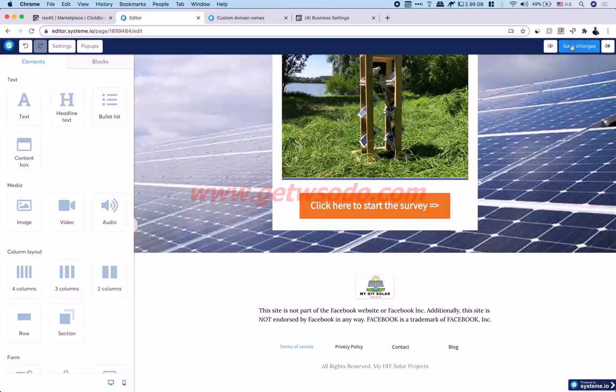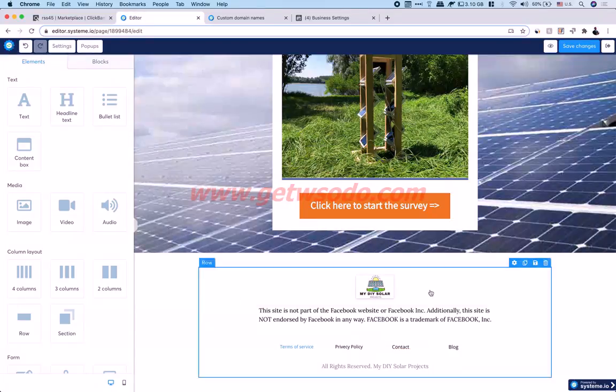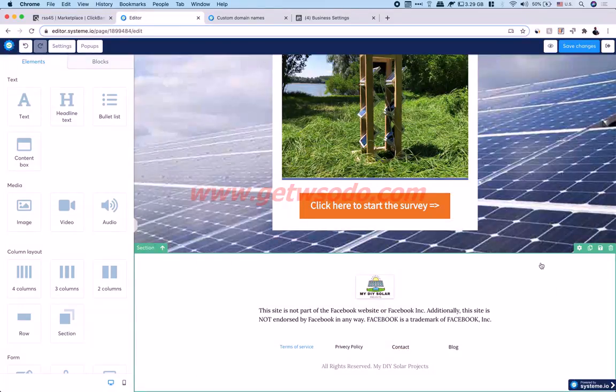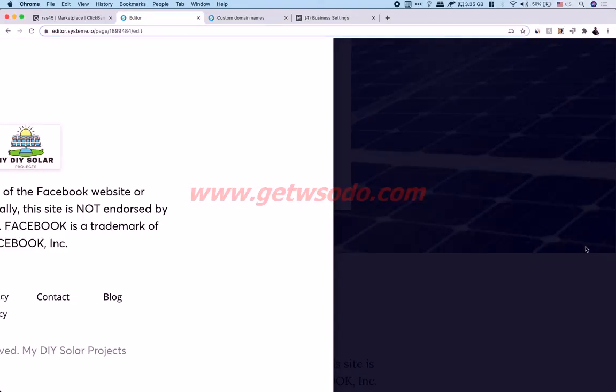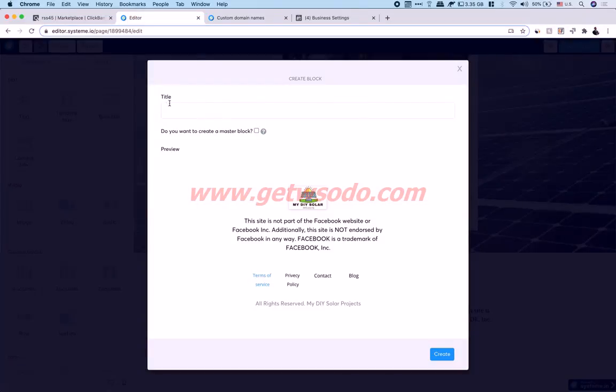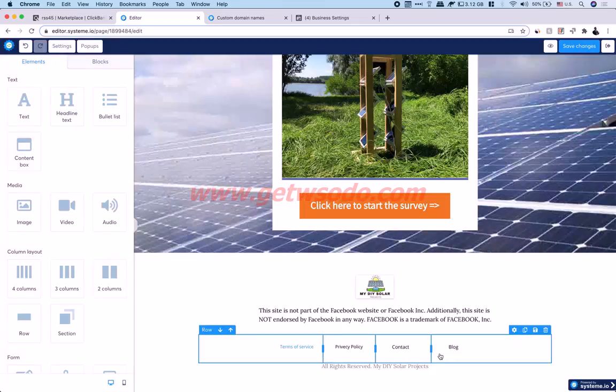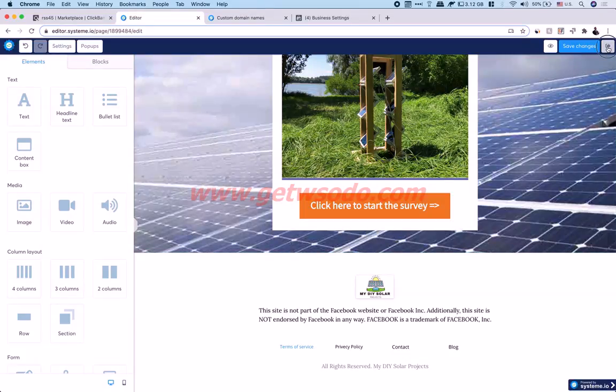Click save, and now, so you don't go on each and every page and insert all the links again and again, what you can do is hover over the entire section until it becomes green. Do you see this save icon? You can actually save your section. So I'm gonna click save, and then type the title of this section, and I'm gonna say this is footer my DIY SOAR. I'm gonna click create.